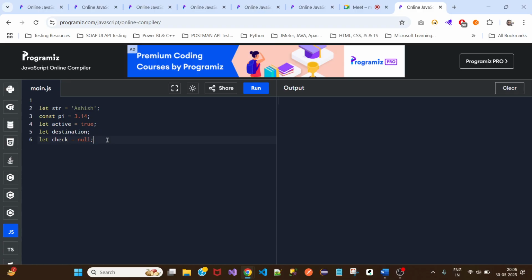Okay, so what data type is this? String. Okay, and what about the next one? It is a number. And what about the next one? Boolean. Okay, and what about this one? Destination is undefined. Correct. And what data type is this? Null. And this one? It's also a string.